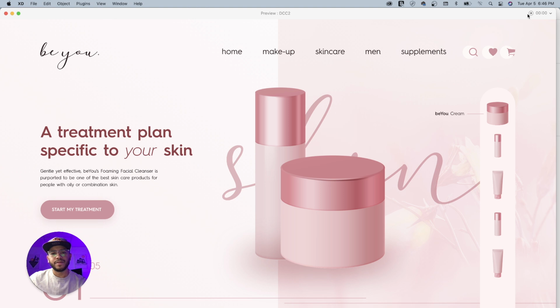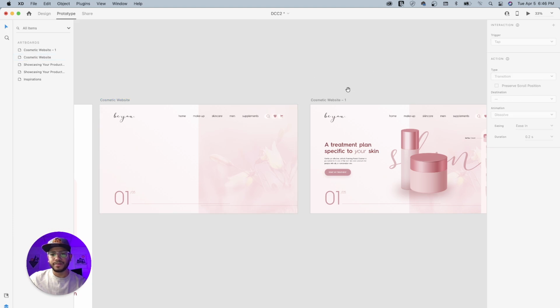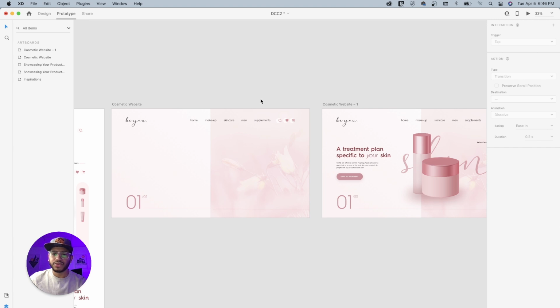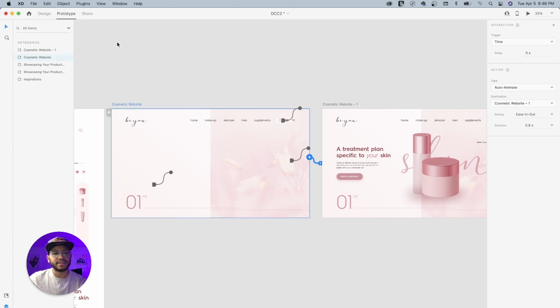Ooh, there you go. But it happens too fast. So what if we make it a little subtle, not that fast? So click again. Remember, you are in your prototype mode, so that way you're animating. Click on the time here, the trigger, that's perfect. And then the duration is 0.8 seconds.